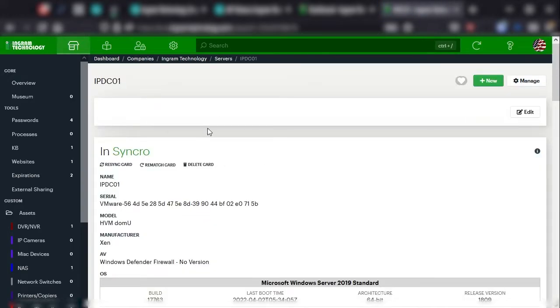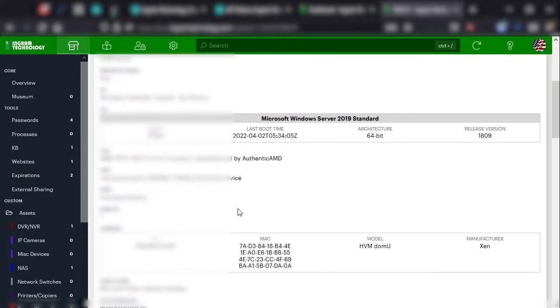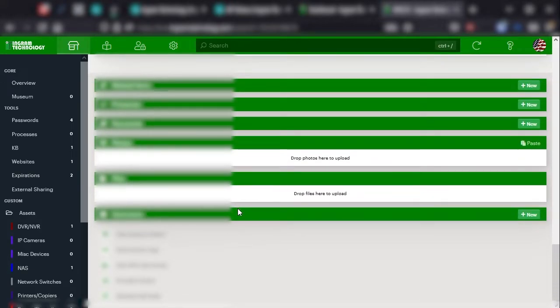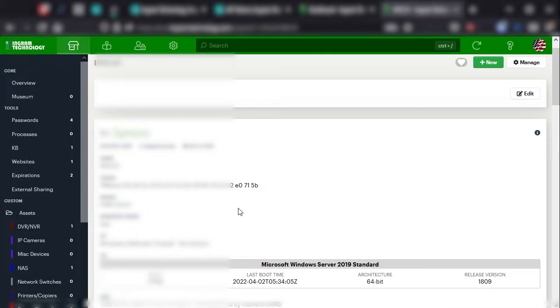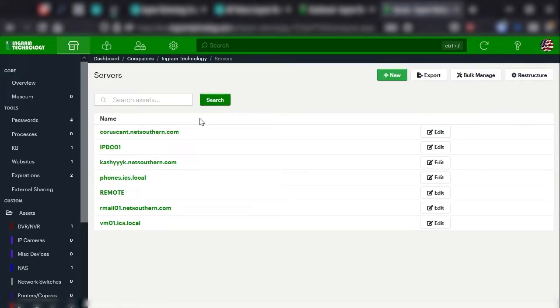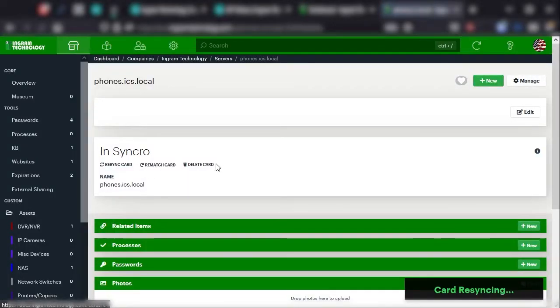Now see, it doesn't put anything in there, it just creates a card of the Syncro stuff. So what I found is there's nothing really to search for, because it's not putting it in there. This is one. This is a Linux server. All it shows is the name. It doesn't show any of my custom fields or anything like that.